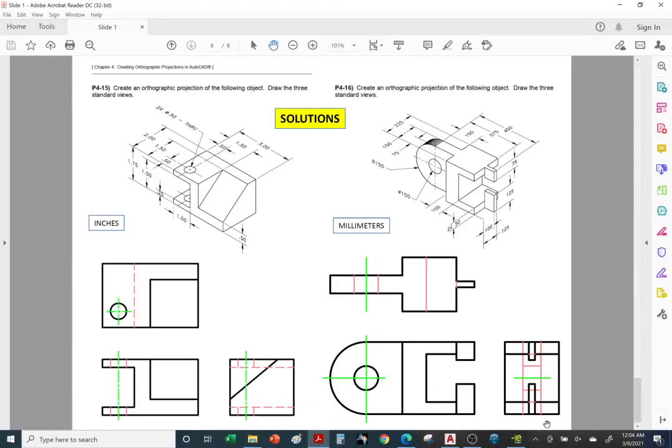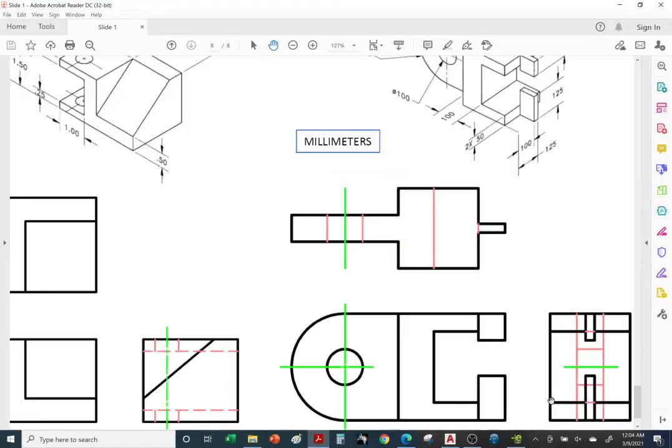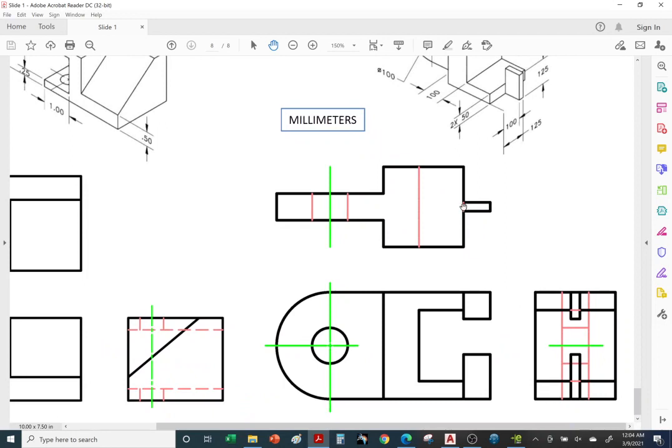Go to the last page. Yep. We got all the red hidden lines, even the little ones. Okay, we got the hole and the wall thickness, center lines, hidden lines. Yep. Okay, looks like we're done.